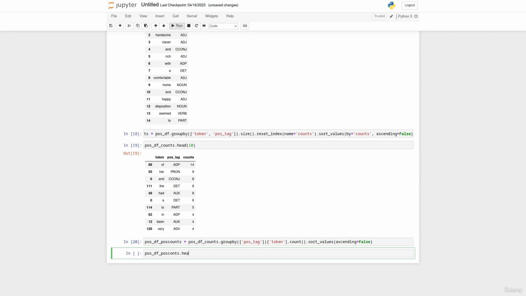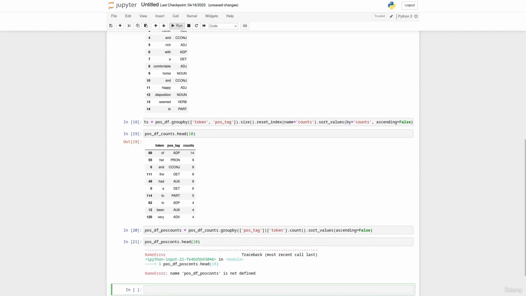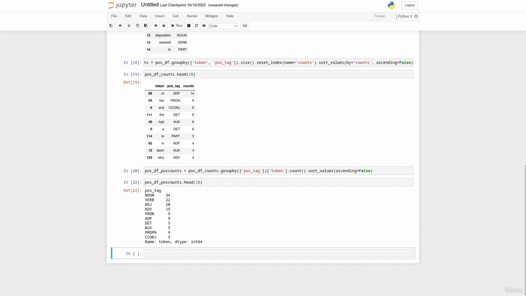We can then again look at the head of this data frame, and it'll give us the most common POS tags and the number of words that fall into that POS tag. So here we can see that nouns are mostly used within our text 34 times, followed by 22 verbs and 20 adjectives, etc. We can also look at individual tags. So say for example we want to look at the most common nouns that are coming up within our data.